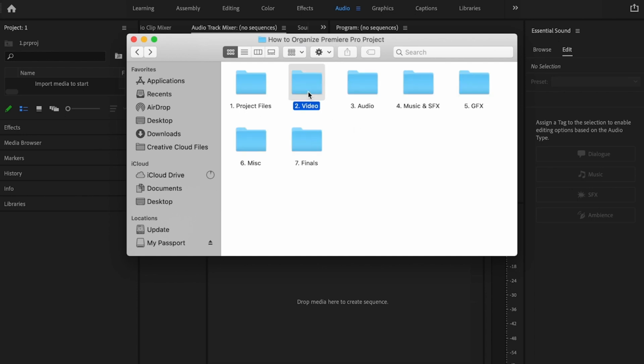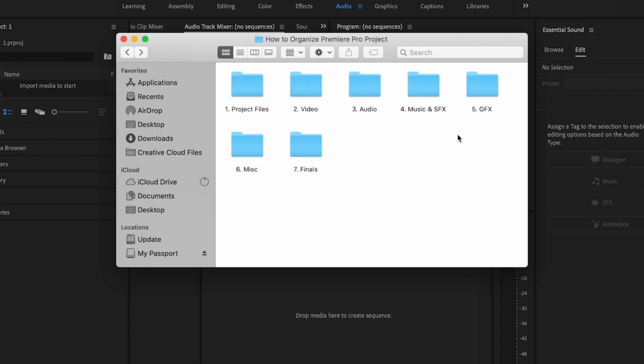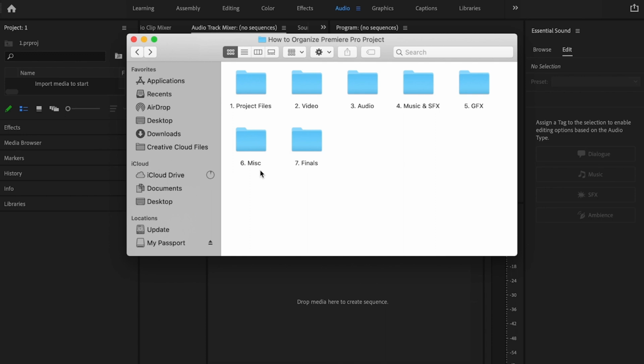For the video, this is where I'm gonna put all of my video files. Audio is gonna be for any external audio that I might have for that video. The music and sound effects folder is pretty much self-explanatory. Any sound effects or any music that I use is gonna go inside of that folder there. Any GFX or graphics that I use is gonna go inside of this folder here. And anything else that is additional to that video, I'm gonna put inside of the miscellaneous folder.